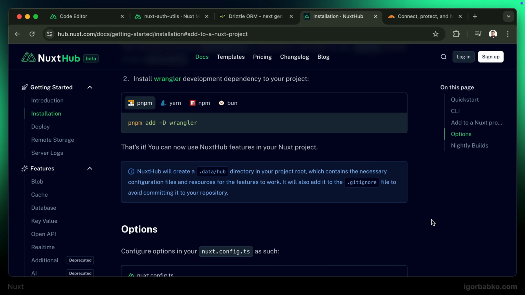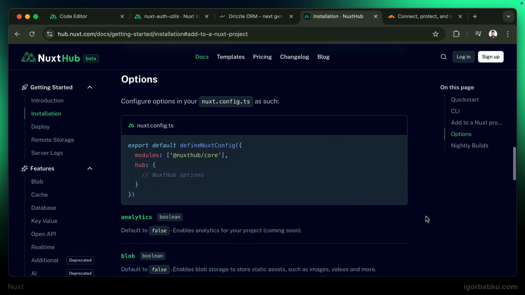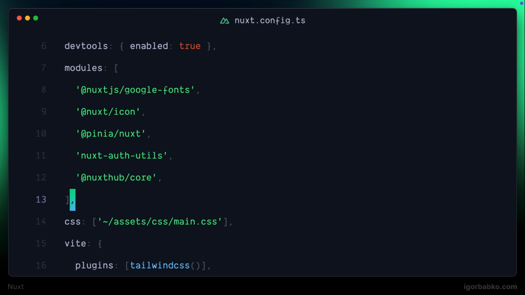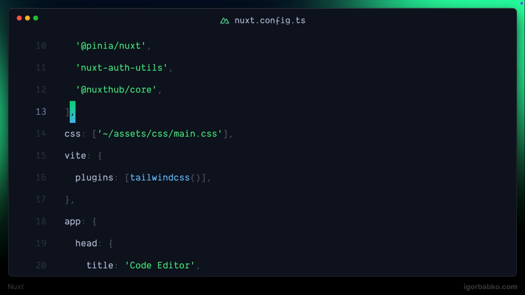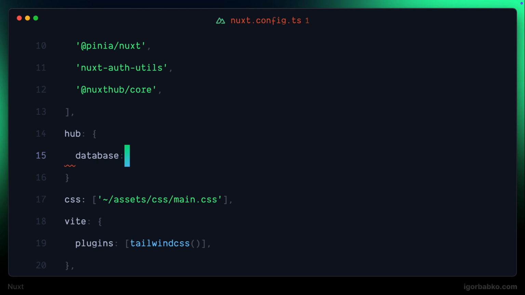And to configure this Nuxt Hub package, we can add the following configuration object under the key hub. I'm going to copy this object and paste it into my configuration. And with that, to enable capabilities to interact with SQL databases, we're going to add a key called database with the value of true. Here is how it's done. Let's create the hub configuration object within which I'm going to add the database key and set it to true. This way we're enabling database features.